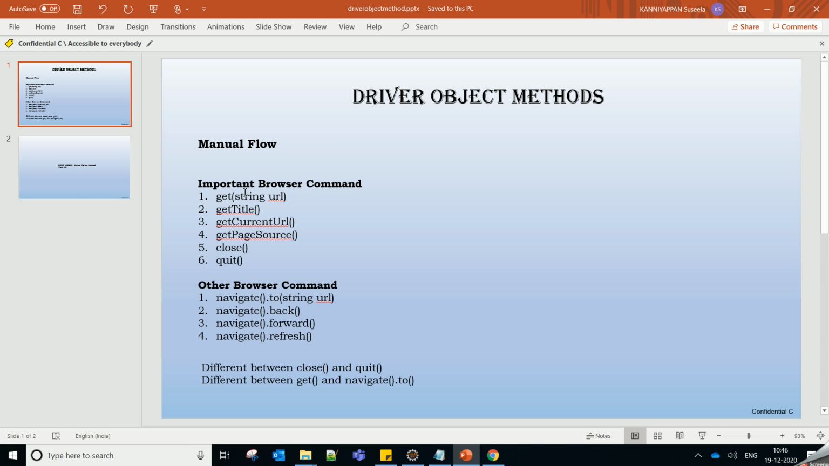Whenever you go to an interview, you cannot just say the important browser commands are get title, get current URL. You have to add one more word: get, getTitle, getCurrentUrl, getPageSource, close and quit. We have some other browser commands also. These are the browser commands present in WebDriver, implemented in RemoteWebDriver. We are accessing them via FirefoxDriver, ChromeDriver or IEDriver. You have to mention this.